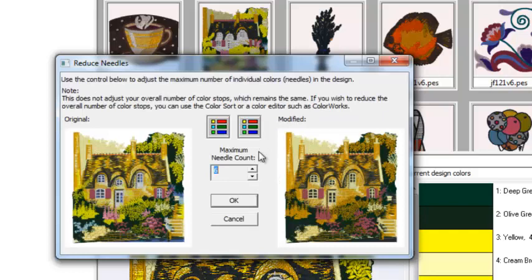So there's only 6 color changes after I do this. And here it gives me a little preview of what it'll look like. And the colors are a little muted, but it's still recognizable as a nice cottage. So I'm going to say OK.